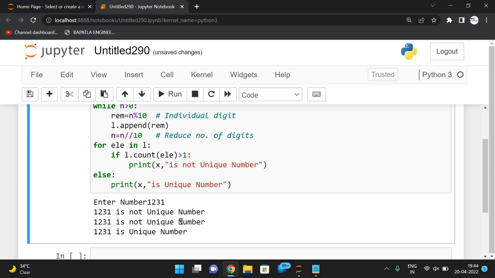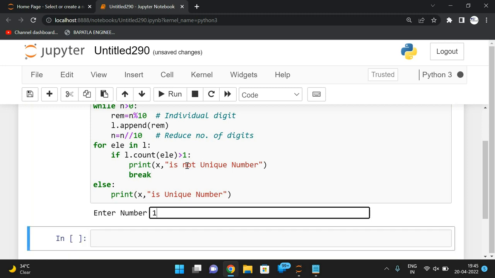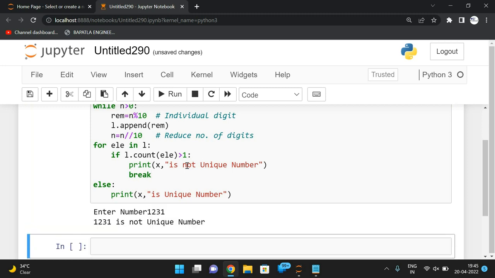See, not a unique number. Okay, so we are getting it multiple times. So you can simply break here. So once it was break, automatically see, 1231, it's not a unique number. So in the absence of break, for every element it will check and it will print. Okay, so that's why we just give the break.